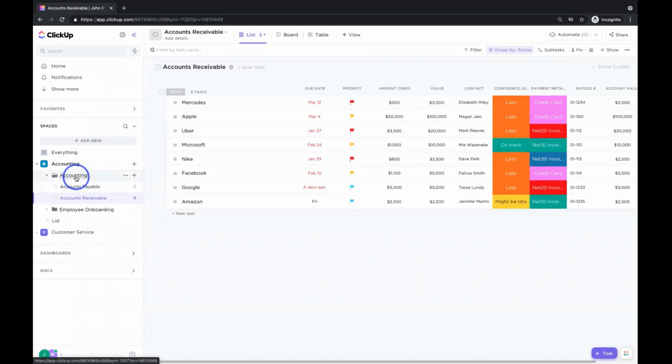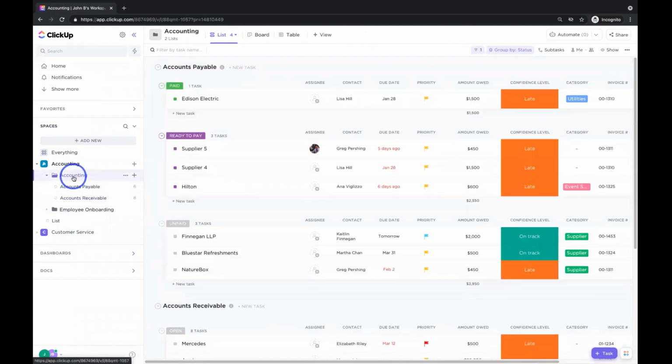So let's say we move up the hierarchy to this particular folder, then we can select the accounting folder. And when we do, you can see we've got accounts payable here and we've got accounts receivable. We're seeing both these lists at one time. As we move up the hierarchy, we are increasing the scope of the lists and tasks that are available. So as you move up that hierarchy, you can see more tasks and you can work on more tasks.